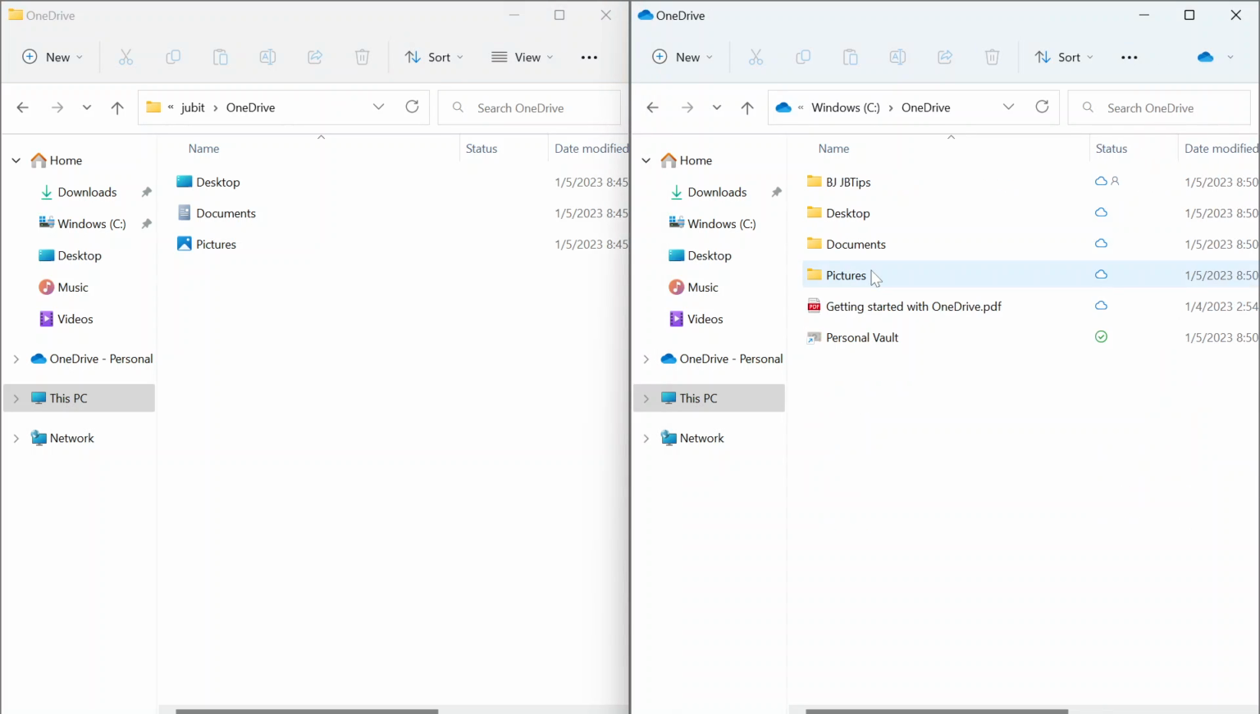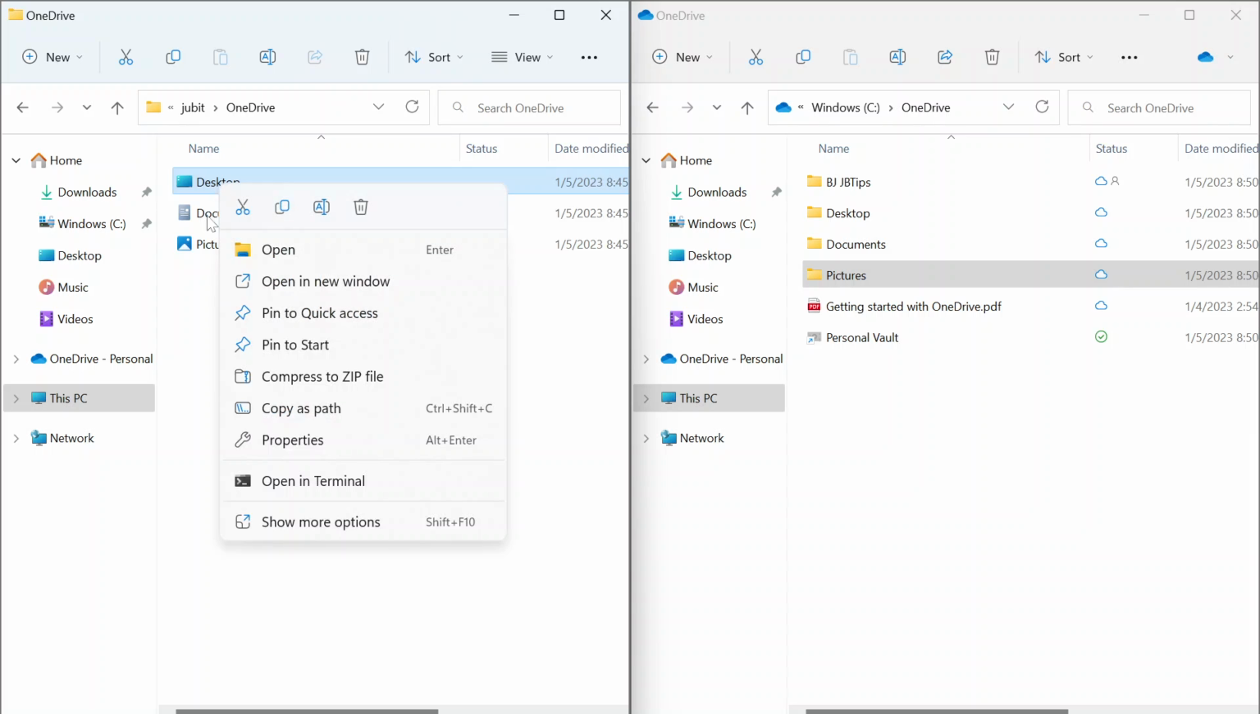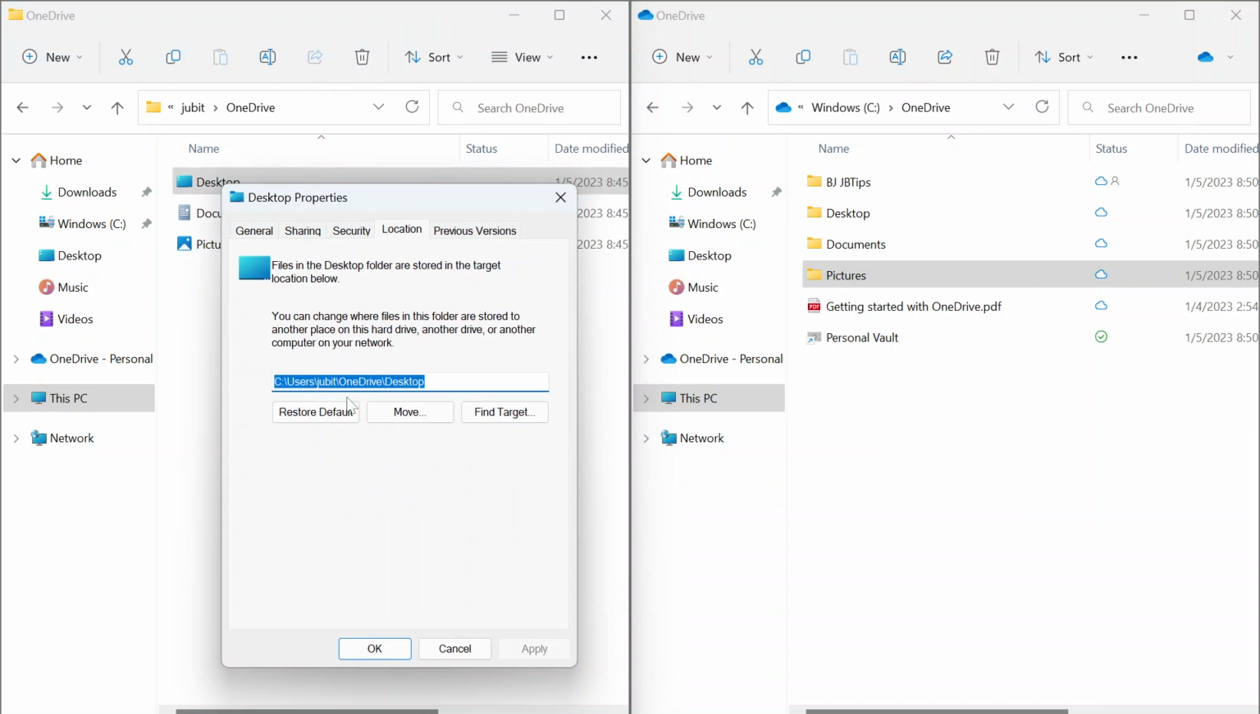Now there's going to be another problem you need to fix before you finish this tutorial, which is these three folders here. They actually have some colors, but these ones don't. So you need to manually move or designate these folders to the correct location. You are going to right click, for example, Desktop here, click on Properties, and then go to Location. You see how it's pointing towards the old folder. We don't want that to be the case. We want it to point directly to C OneDrive Desktop, and click Apply. You might even click Find Target just to make sure it's there.